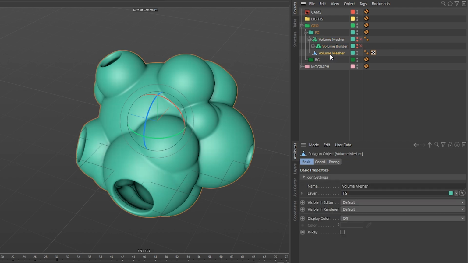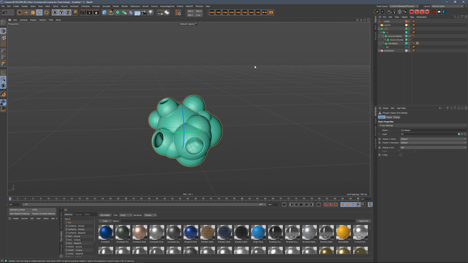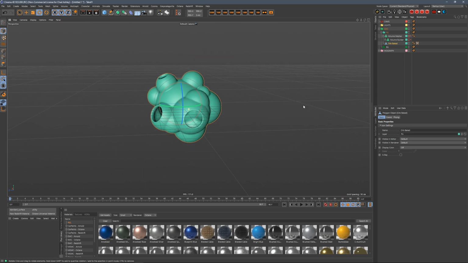And let's grab that volume mesher, and we're going to name this Orb Baked. So this is the mesh that we're going to bring into our lighting scene and start to light up and do all our fun stuff with it. So, okay, let's jump into that section.